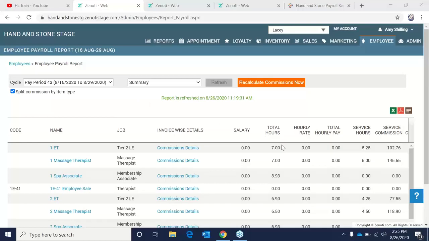A couple other questions that we missed. On this last payroll report here, the split commission by item type actually doesn't do anything for us. It looks the same whether you select that button or not. You'll just see all of the commissions per the provider, and all of the totals, etc. So whether you select that button or not, you'll still see the same report.